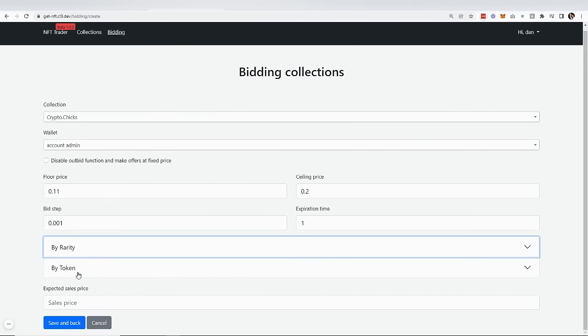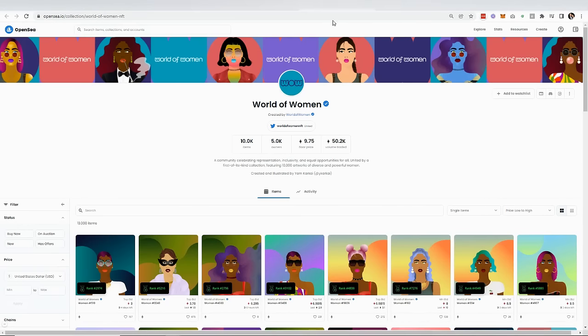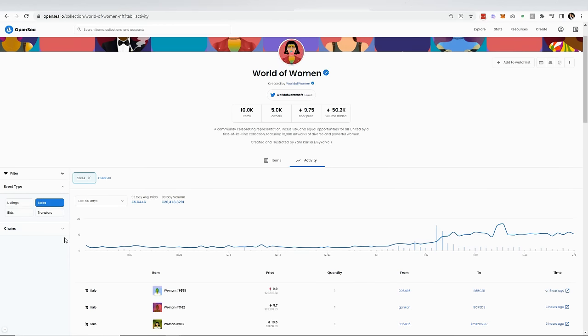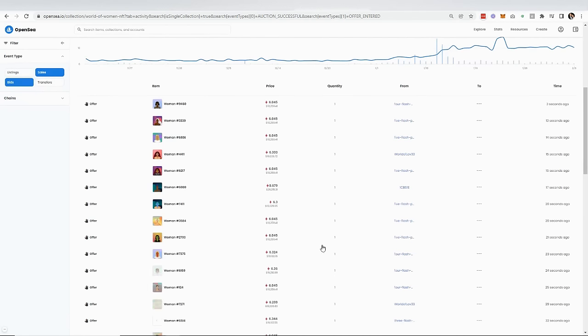Another strategy I love, obviously, is just to bid by token. So it's like bidding the same amount for every single token. You might want to do that if you're looking to bid under the floor price of the entire collection. So like that could be, for example, right here, the floor price is 9.75 on Will It Women. And you might be bidding something like 8 Ethereum, so under the floor price, and hope somebody wants to get out quickly. And usually my strategy for that is just going in here, activity, under bids, and I'm looking at what people are bidding.